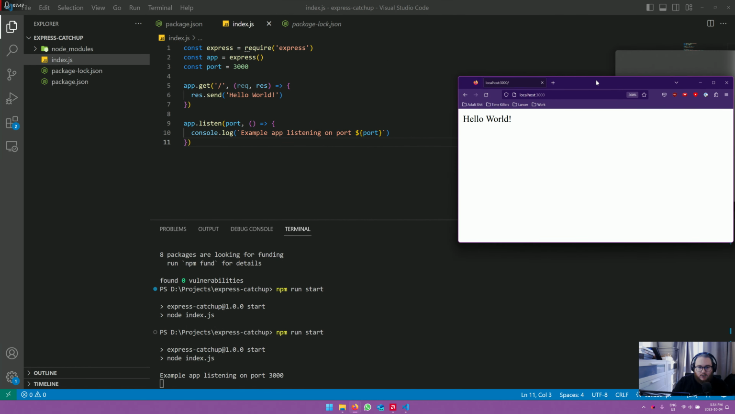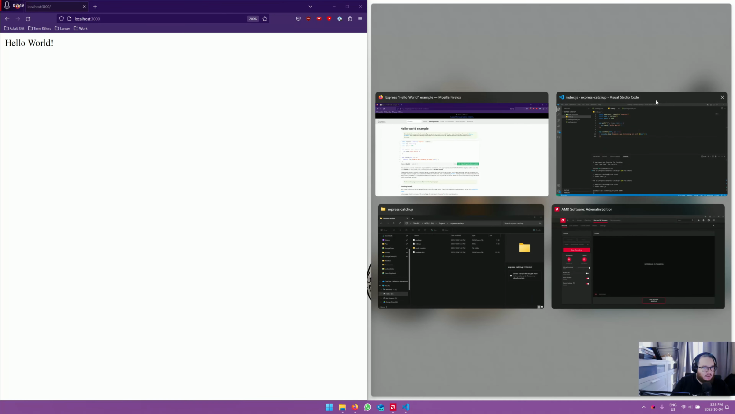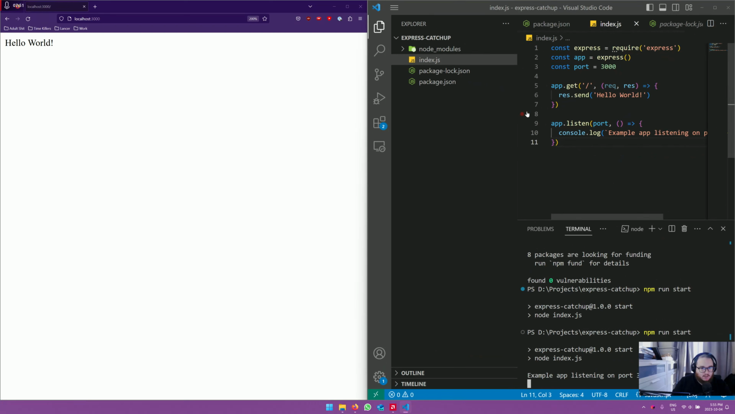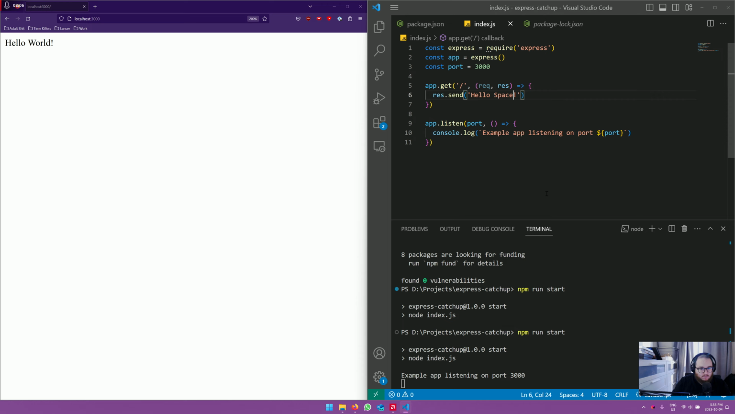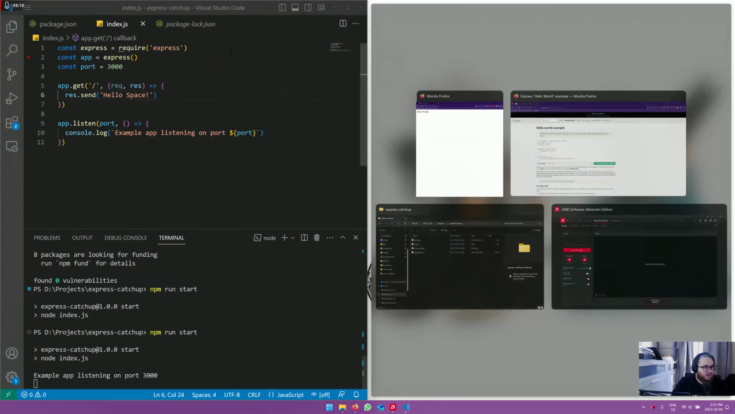Now I'm going to leave these both open over here, so I have that on that side and that on that side. If I change hello world to hello space and I save and I refresh my page, nothing happens. But if I look over here at the bottom, actually no, let's switch sides so this is easier to see.